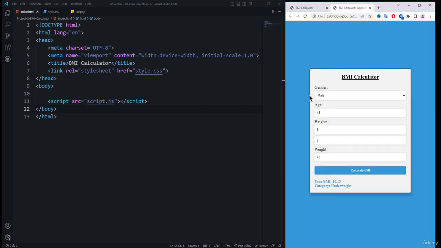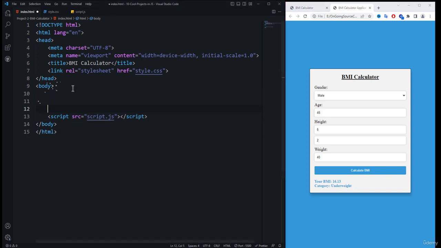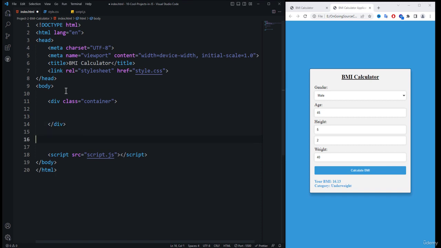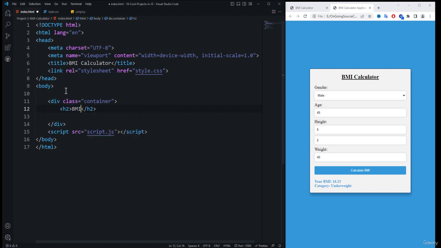So our first step is we need to start the container and then place these form elements. We are going to use the form, a different approach than the previous project. Coming back to the index.html, the first thing is we need to specify the container. I'm going to use a container, which is an Emmet plugin abbreviation that gives us the div. Inside of the container, I will be using the h2 element and specifying the heading for the BMI calculator.